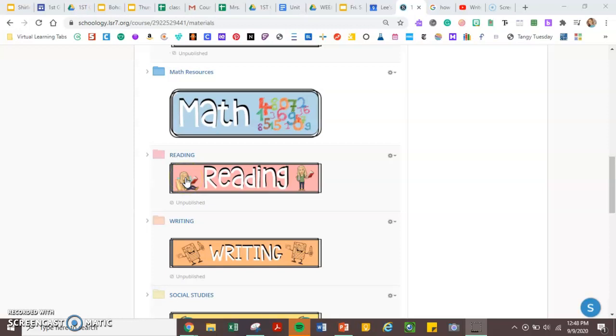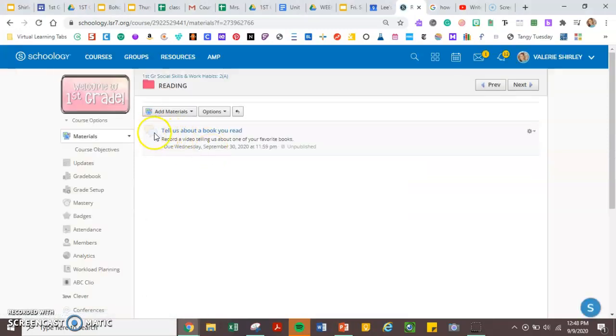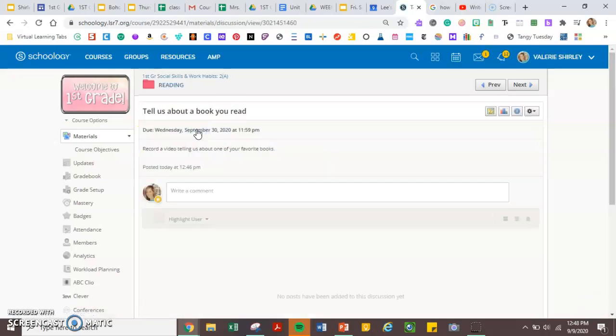So today I'm going to go into this reading folder, and then here is a discussion. You can see it kind of has two speech bubbles off to the side, and today you're going to answer the question of telling us just about a book that you read, or your favorite book, or your favorite character in a book, just something quick about one of your favorite books.